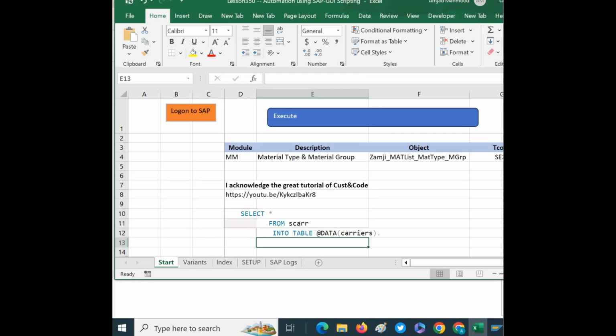So all you need to do next is use the CL_DEMO_OUTPUT command, that is with the display method. And in the display method, you are supposed to enter the internal table for which you want to generate the listing of the contents contained in that table. Okay, so very easy and very simple. So let's try this in the module.